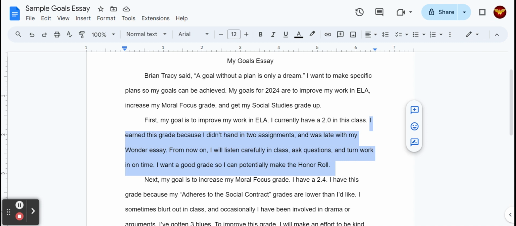So what the writer said here is: I earned this grade because I didn't hand in 2 assignments and was late with my wonder essay. From now on, I will listen carefully in class, ask questions, and turn work in on time. I want a good grade so I can potentially make the honor roll. So look, there's a nice explanation of why I have the grade and what I'm going to do.